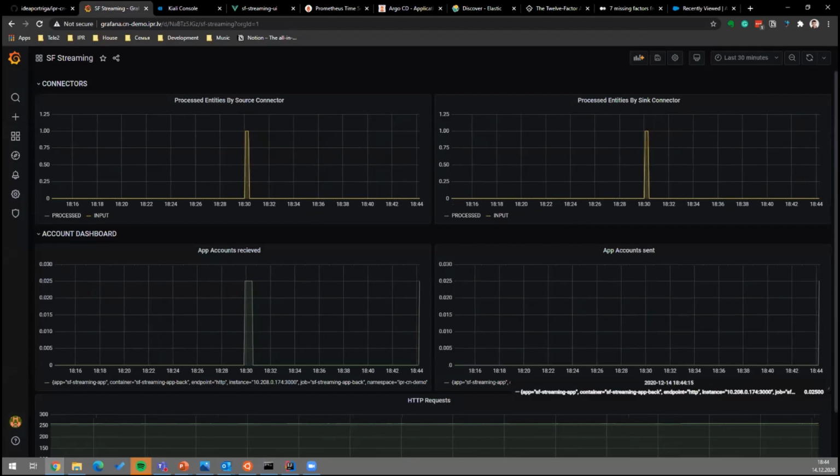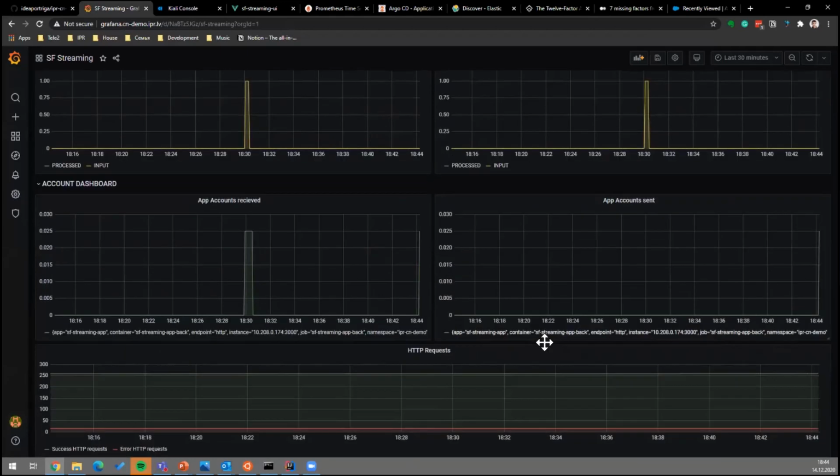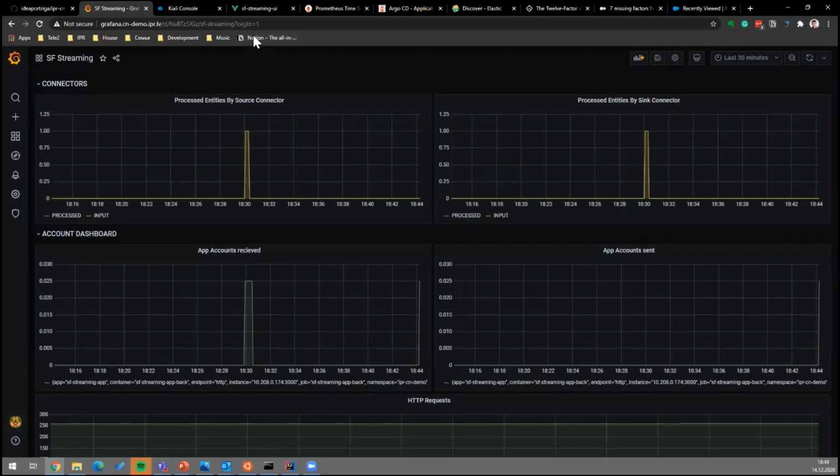But yeah, here we see that at 6:40 one account was sent from our application back to Salesforce. Also, we can see some amount of requests done and all other stuff. So that's about Prometheus and Grafana.